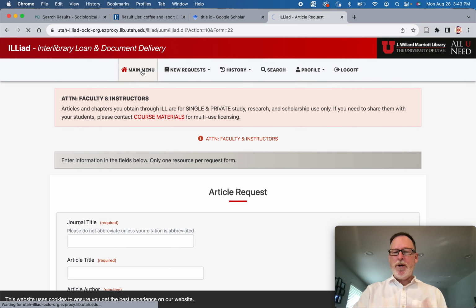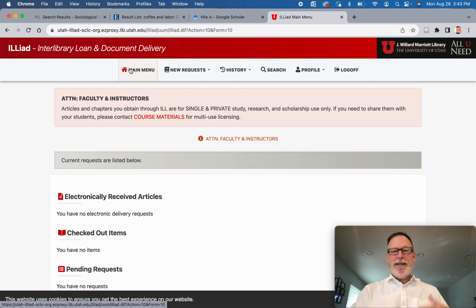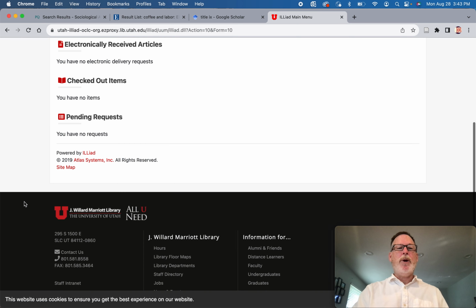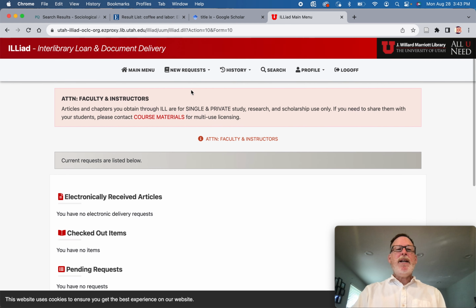When you put in that request, at the bottom of the list is submit. It takes about a day. We'll find it from some other library, and it'll show up right here under electronically delivered articles. There's a bunch of nuances where something might have to be physically mailed, but if you're doing an article, no problem. But that's kind of slow.